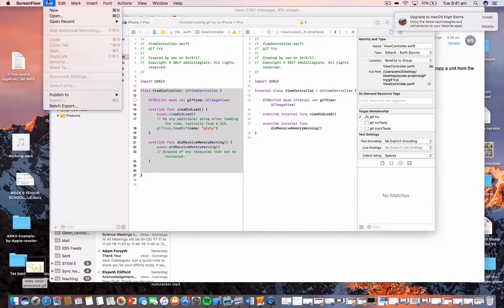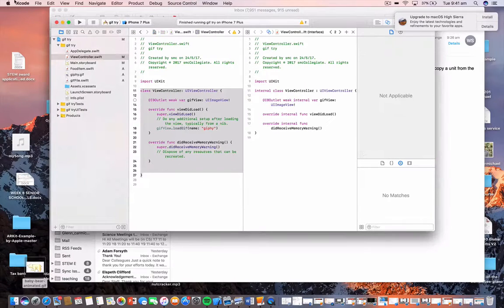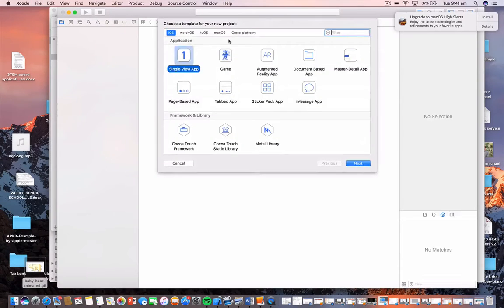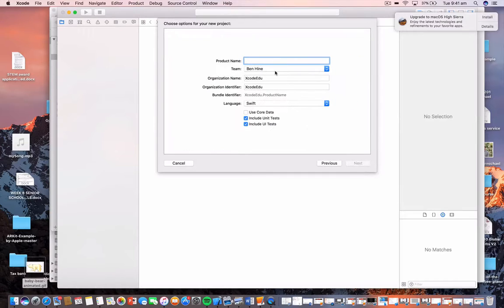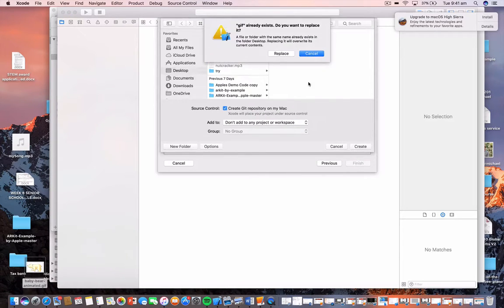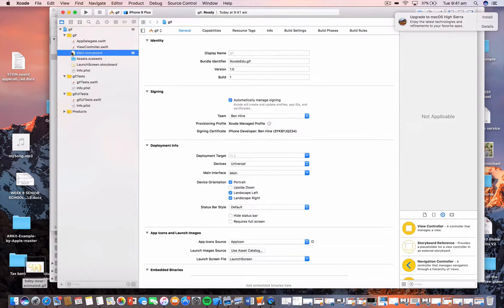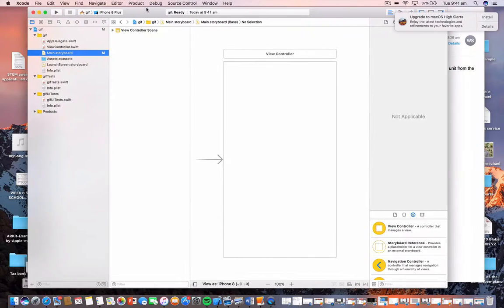What we're going to do is add a GIF to our app, and I'll show you how to code that. It's very similar. Let's create a new project. Single view app is normal. We'll call this one GIF. Create. Let's replace that old one. So it's similar to adding an image, just slightly different.